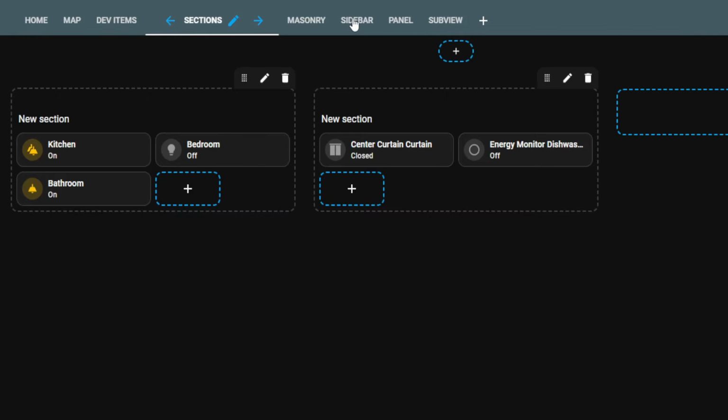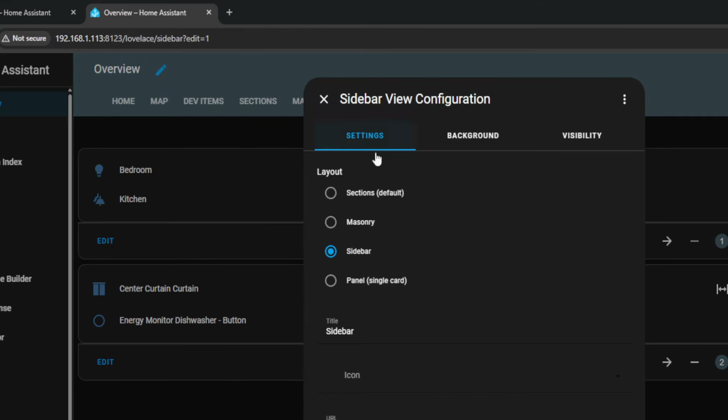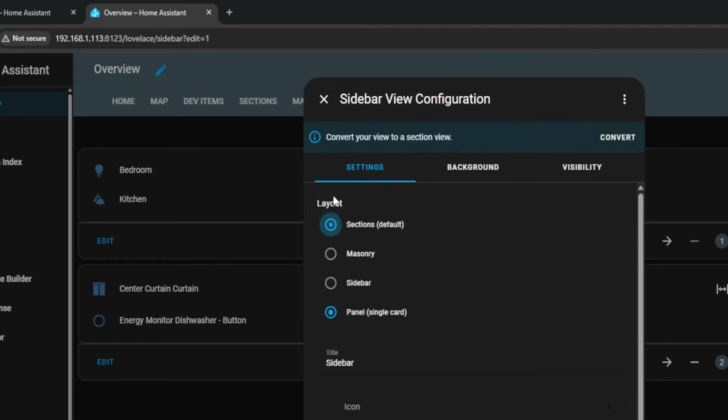If I do it the same now, if I just go to sidebar and now click edit, you'll find I can change sidebar to masonry or panel. But if I go to sections, it will give you this option where you can convert it and make it a sections view. But once you've converted it, you cannot go back. You're going to get that same error message if you go from sections to one of the others. So it's just something to watch out for when you're creating your views, because if you then want to change that view type, you may or may not be able to.